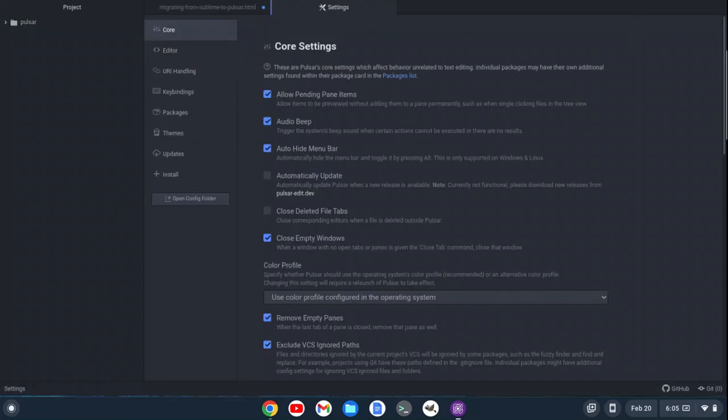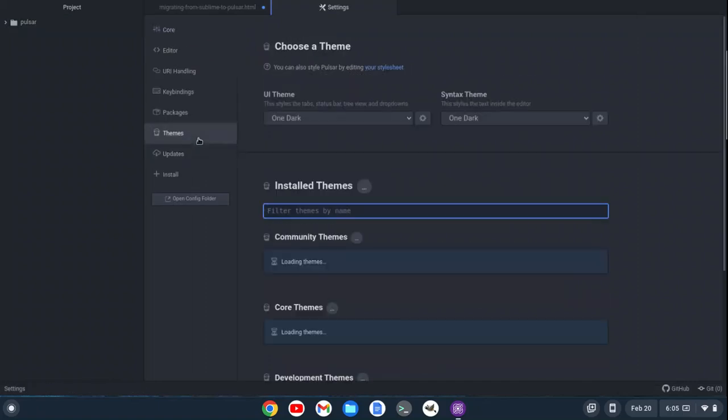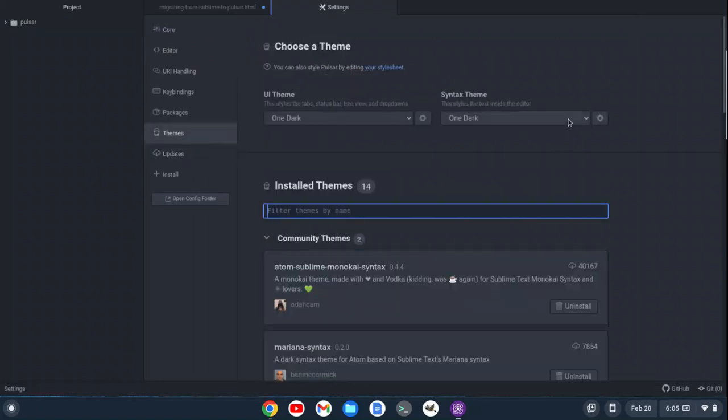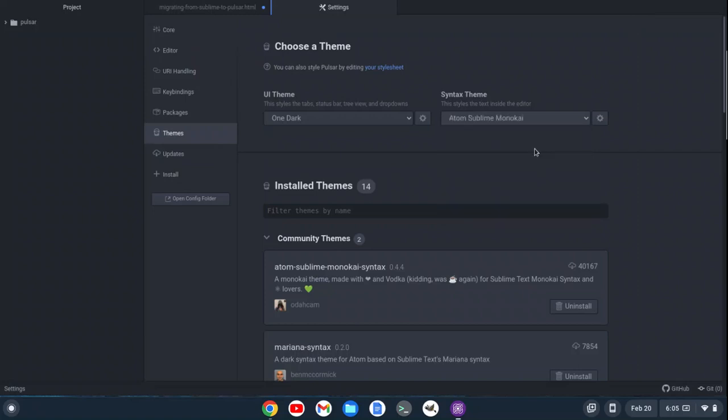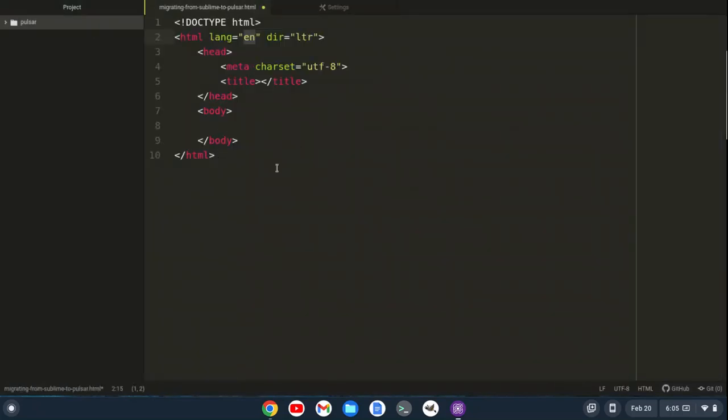So if I do Control comma, I'm going to bring up themes. And one of the themes I installed, if you're coming from Sublime Text 2 or Sublime Text 3, I would recommend the Atom Sublime Monokai theme. And that's a theme that you can install. I'll show you how to install that in a moment. So it's going to take a moment to change. And now we've got our nice Monokai syntax.